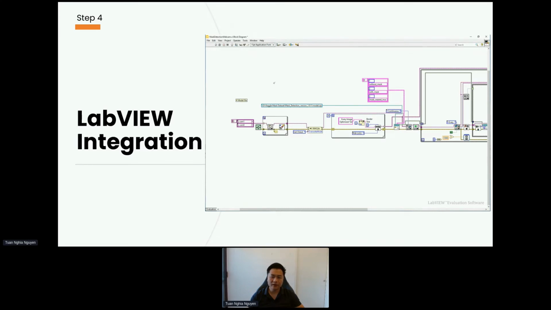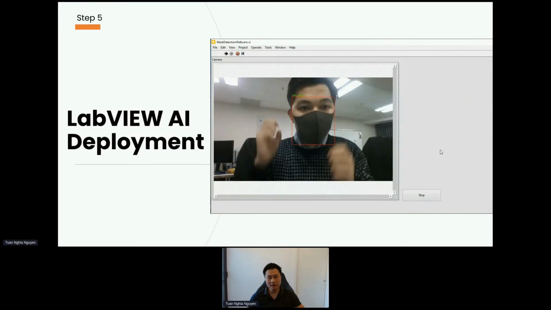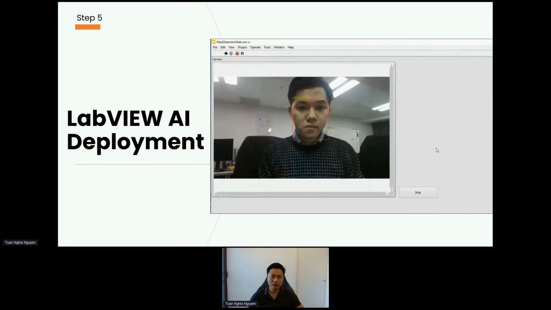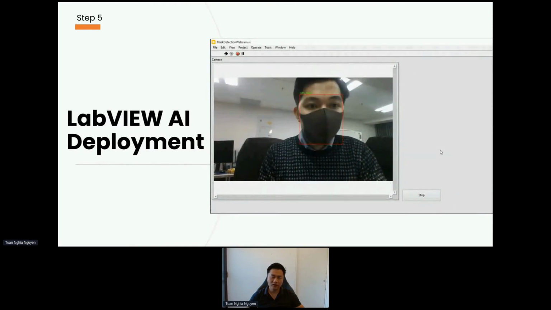That's the block diagram, and here it works. You can see the response is quite fast. We are able to achieve 30 frames per second. This one can detect the user with mask or without mask.